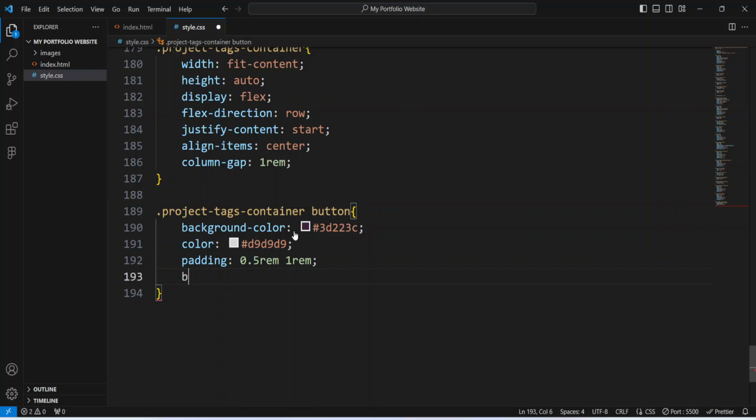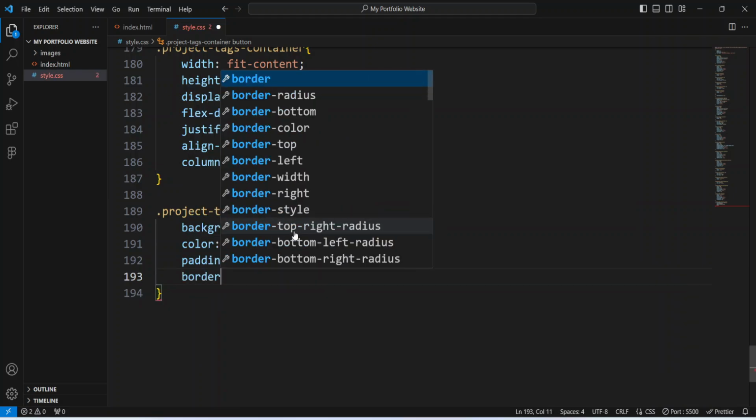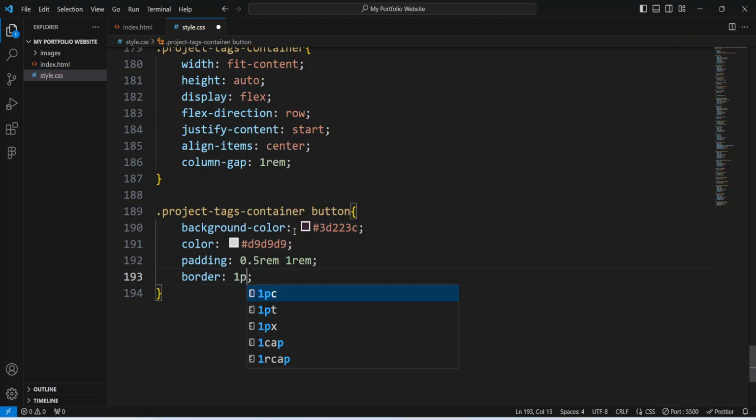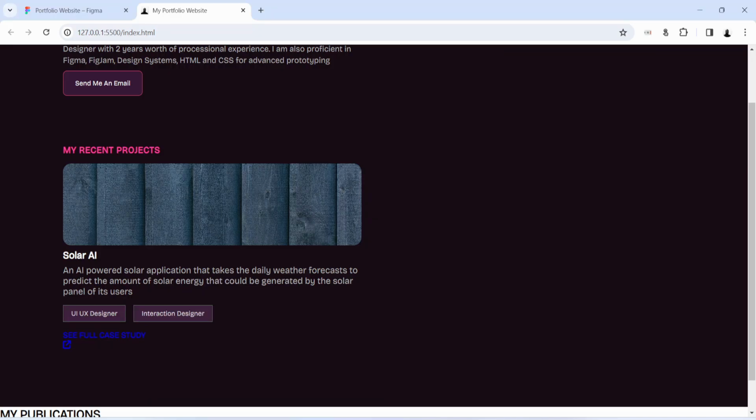And I would also want us to set the border property or create a stroke, a border color on the button. And that's going to be 1px solid, then I would say 646464. And let's save this. Let's see what we have so far. You can see this is how the buttons are looking now.